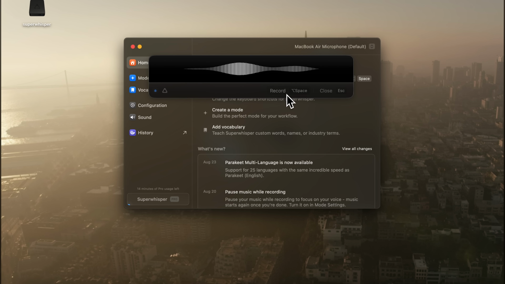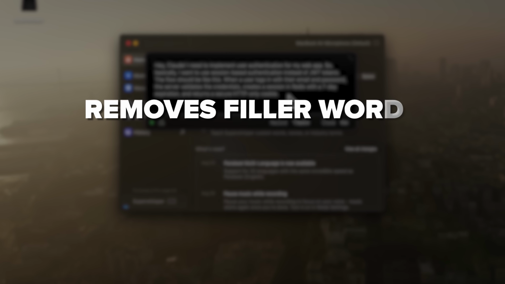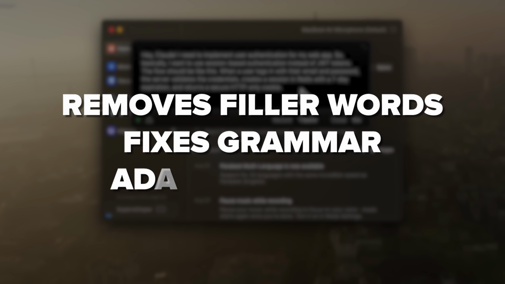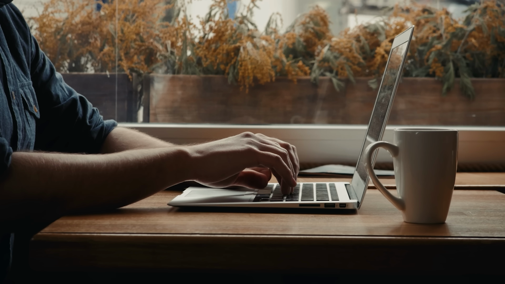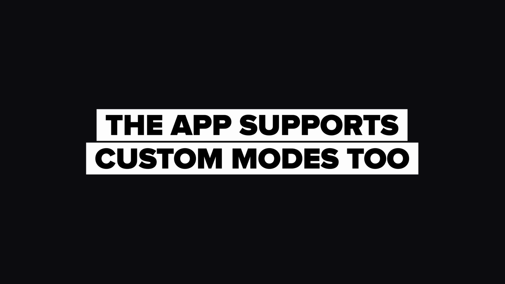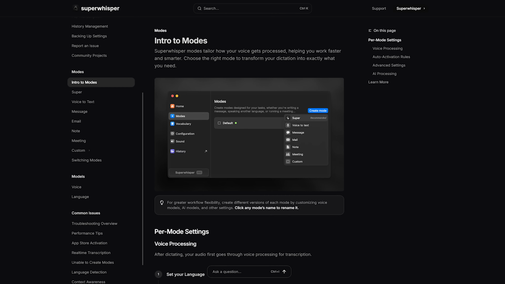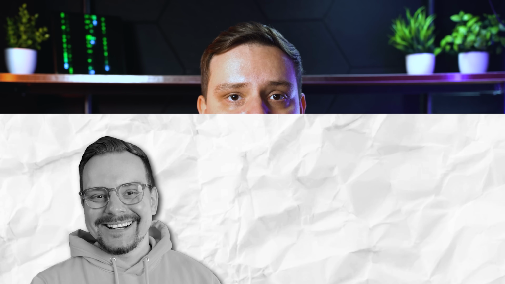What sets superwhisper apart is the post-processing. After transcription, it cleans up your speech automatically. It removes filler words, fixes grammar, and adapts the tone to match your use case. Whether you're writing code prompts or marketing emails, it adjusts accordingly. The app supports custom modes too. Each mode can have its own voice model, processing settings, and formatting rules. This level of control makes it perfect for developers and content creators who need precision.